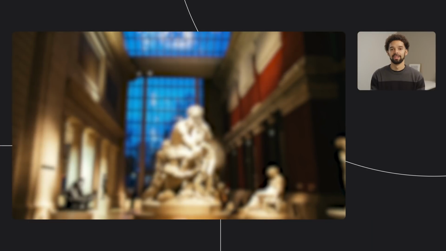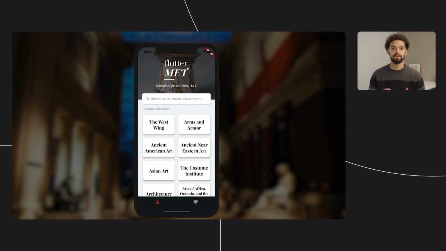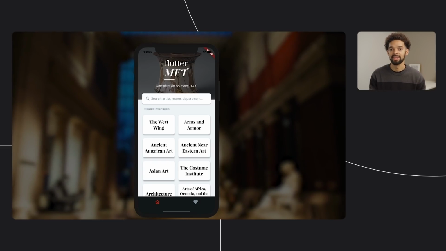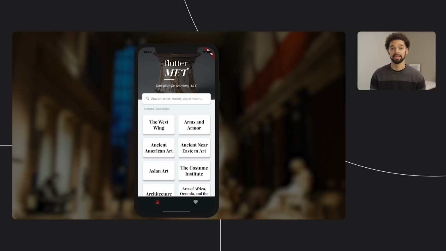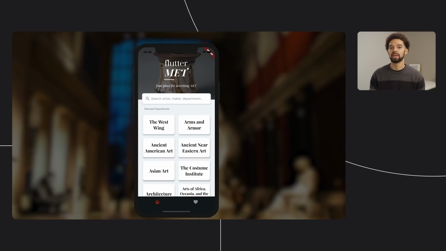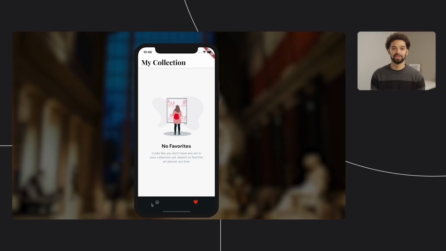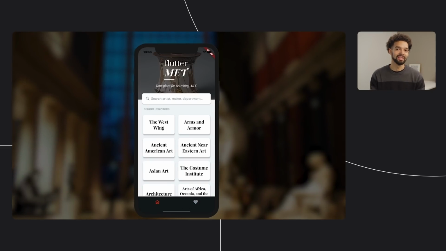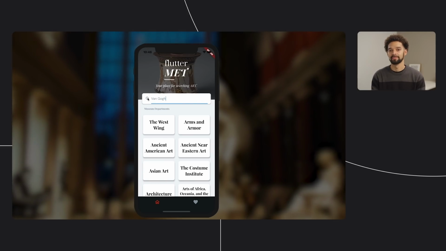So first, we're going to start by showing you an app we built in Flutterflow called FlutterMet. FlutterMet lets you search for art exhibits at the world-famous Metropolitan Museum of Art by title or department, and keeps track of your favorite exhibits or those you want to check out. As you can see, my collection currently needs some love. Let's do a quick search and see what we get.